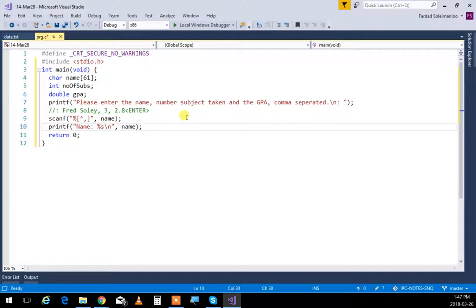So if you hit enter, it's not going to stop. The enter is not going to work. It's going to hang because it's still going to read the enter, the backslash n. It's not going to stop at it. You are telling it to stop at comma and nothing but comma.